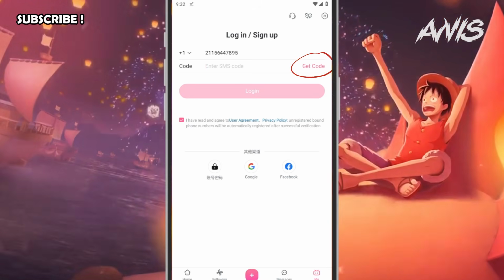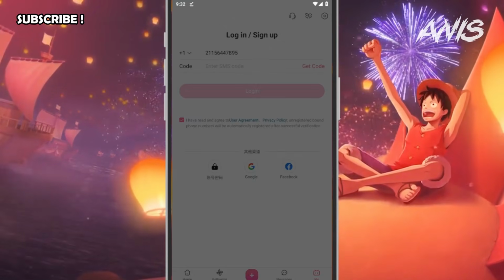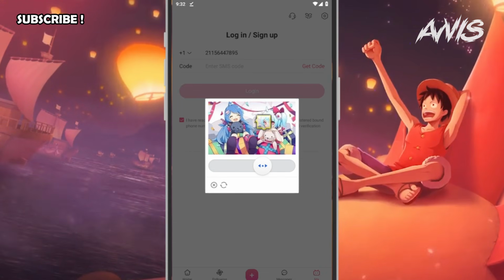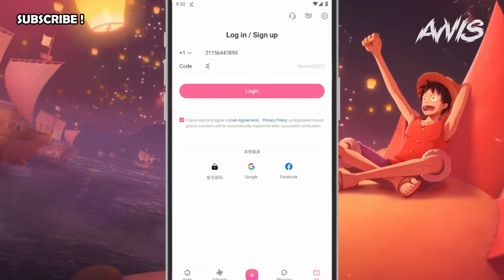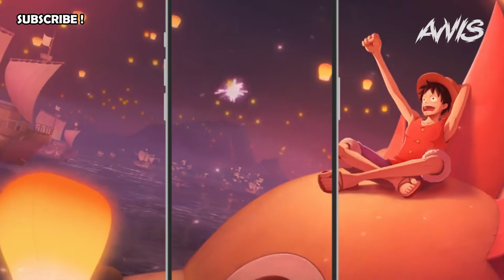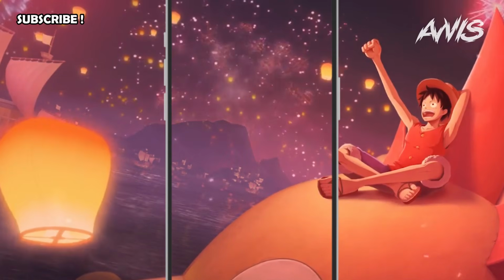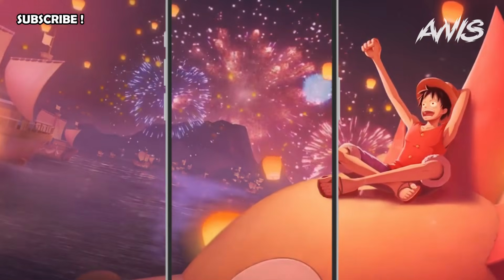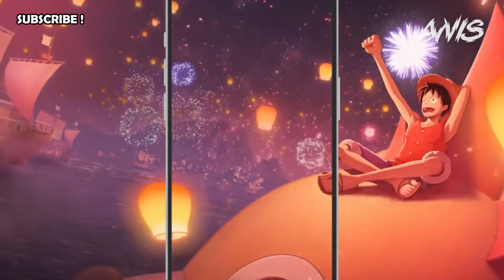Once your number is entered, press the button that sends the verification code. Within a few seconds, you'll receive an SMS with a code. Enter that code on the screen, and there you go. Your Bilibili account is created. If some pages appear in Chinese and you don't understand what's written, you can install an app like Tap to Translate, which instantly translates your screen and makes everything much easier to follow.